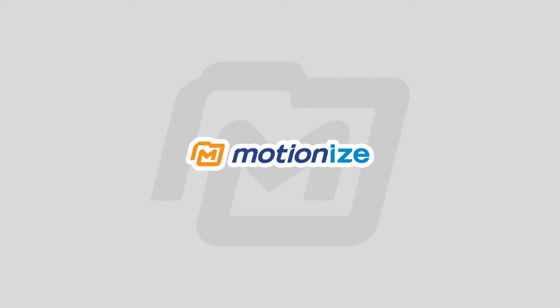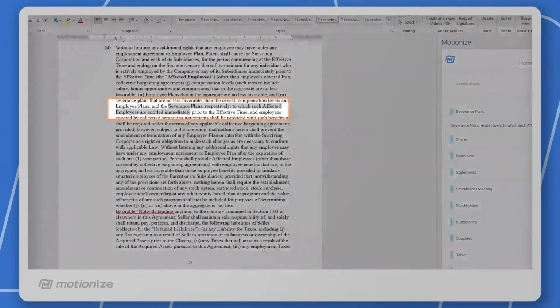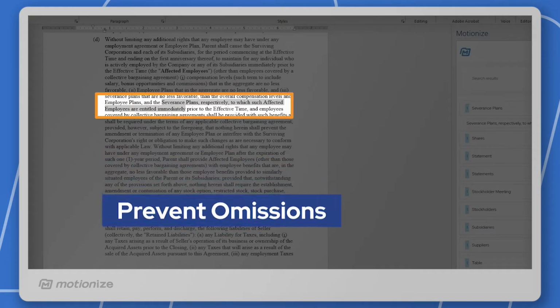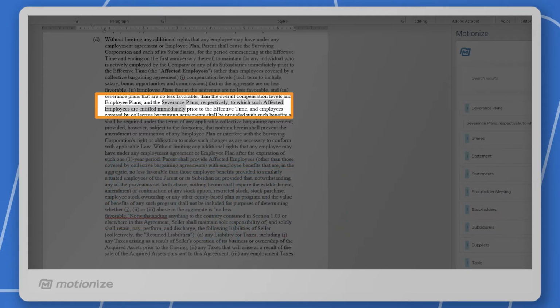Another great feature of Motionize is that in addition to keeping track of definitions and usages which are being used in the document, it also keeps track of unmatched usages. For example, in this precedent, the term severance plans appears here on page 53, but there's no definition. By catching this oversight, I can address this issue and correct it before being embarrassed in front of the client and prevent unnecessary legal risk.